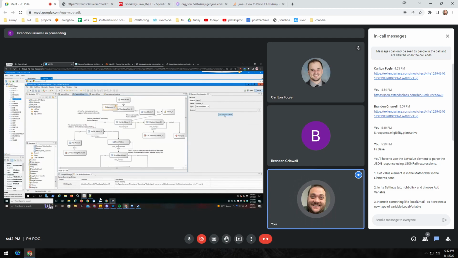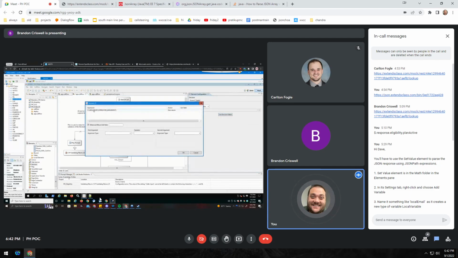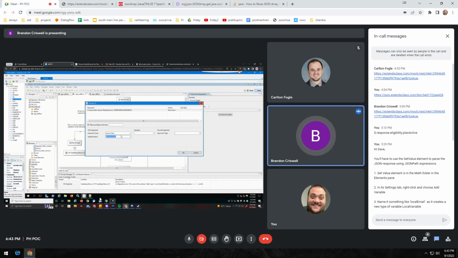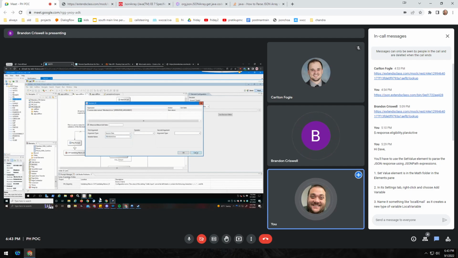Use decision editor, and then do if argument type session data. The variable name should be whatever the variable name is that we were just talking about. Member active. Is that it? I think it was like plan member active. Press cancel real quick. Let's get it from the Java zone to make sure.